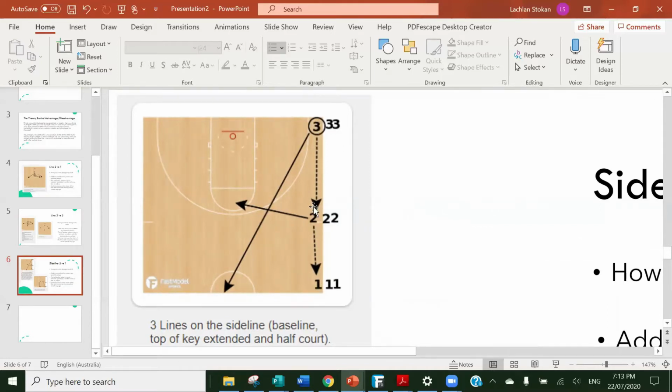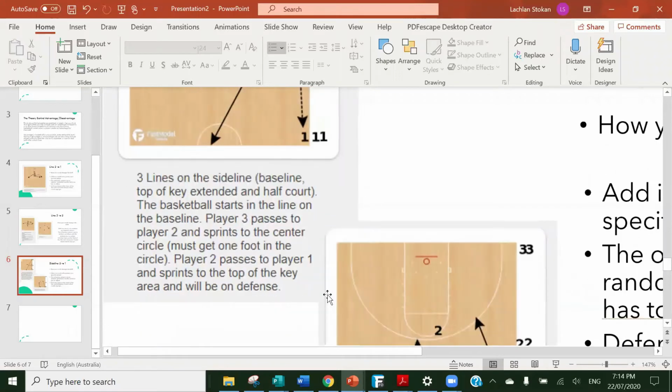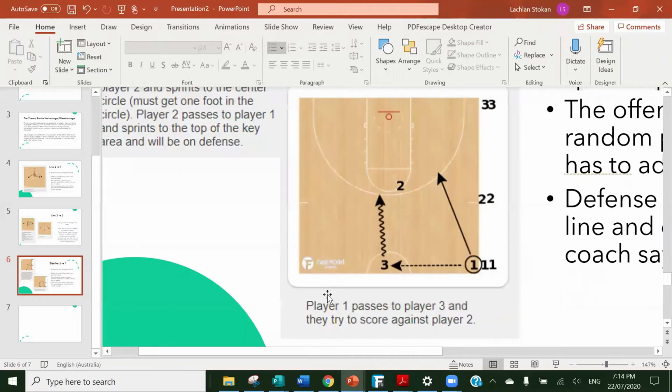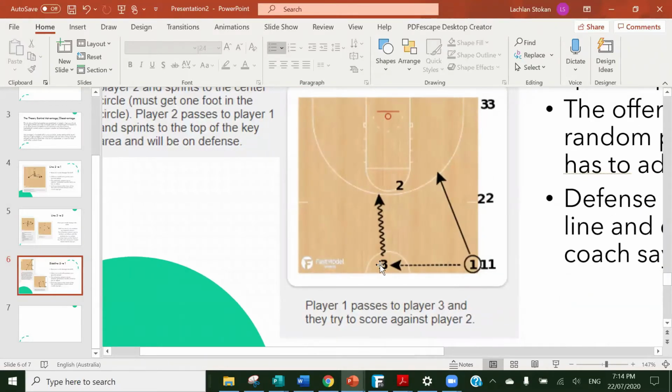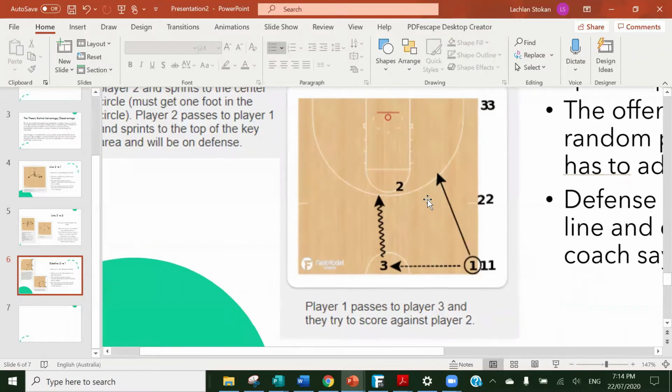Once number 3 passes the ball, they're going to run straight to the middle of half court and wait up there. Once number 2 passes the ball, they're going to run to around the middle spot here, the foul line, 3-point line. And then number 2 passes to number 1. He stays there for the time being. Then number 1 will pass straight across to number 3, and number 3 and number 1 are coming against number 2. So it's a nice little 2-on-1 drill.